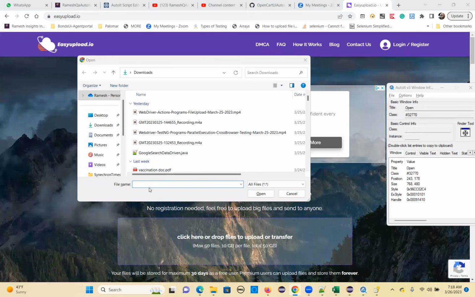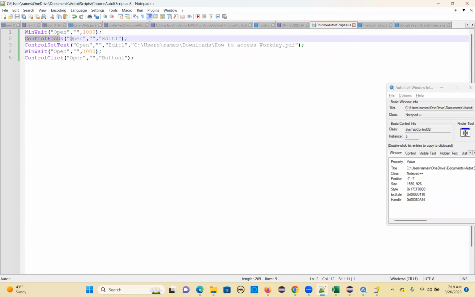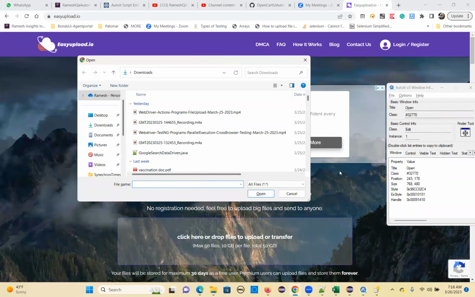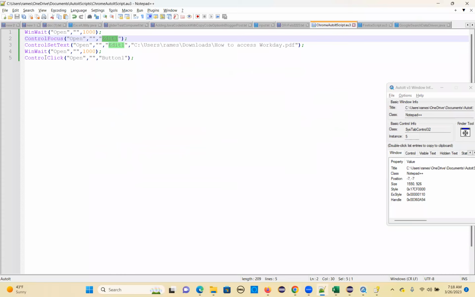What are the ControlFocus values? I already mentioned the title and the control ID. The second one is blank. For the control ID, you have to give these. Here the control ID is Edit1. You can drag and drop. See, this is Edit1. The same thing I passed here also. See, Edit1.